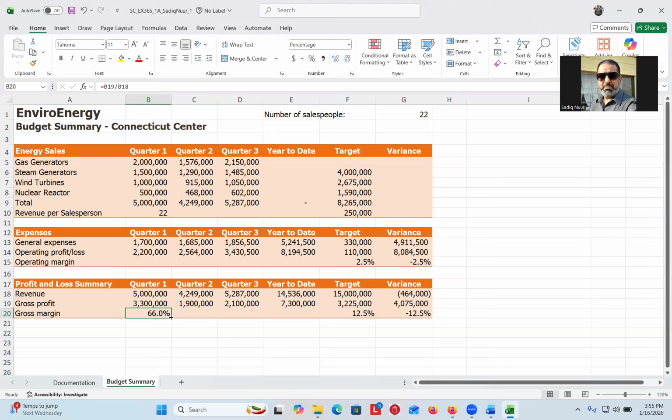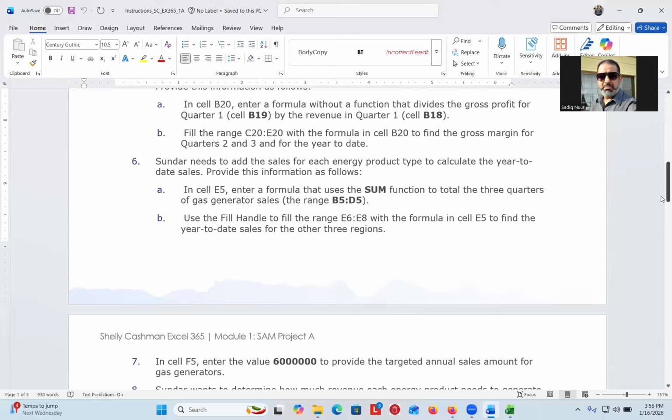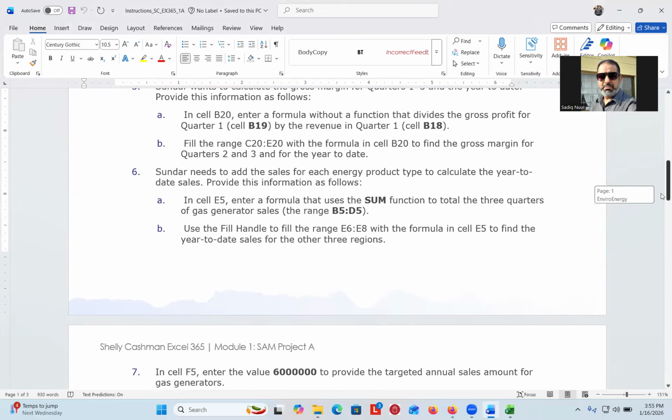So you have to use the fill handle. What is the fill handle? The small square in the bottom, you see? You don't want a thick white plus. You want the tiny one. See the tiny plus? So hold the left key of your mouse and drag it to the right. So we can copy the formula in B20 to C20, D20, and E20. Perfect, you see? Now let's get back to the instruction. I will move down. So we're done with A and B.